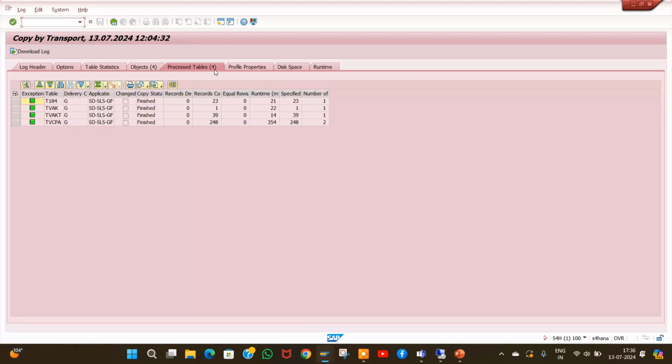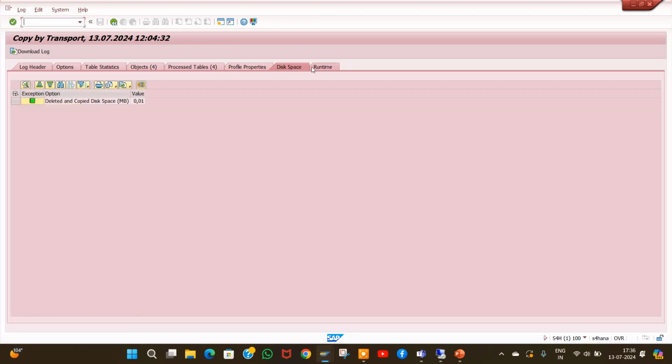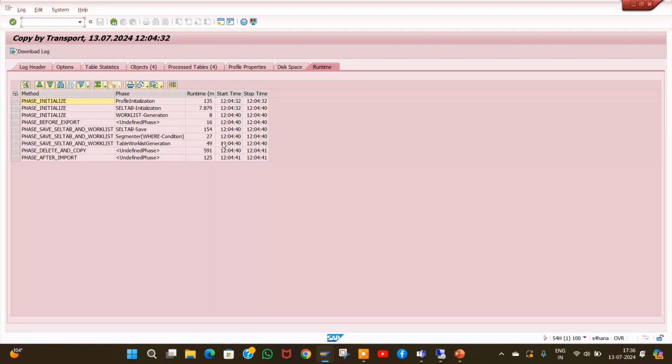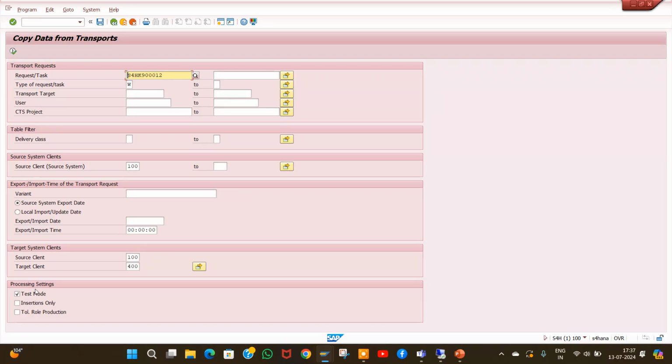It is not available in ECC. See here, you can see how many records are there, how many rows are there, everything we can see here. Okay, you can check slowly. Runtime also it will show you, how much time it has taken, everything. Okay, we did a test run, it is not copied. You can remove test run here, and you can copy here. There is no error, so you can do the original run.